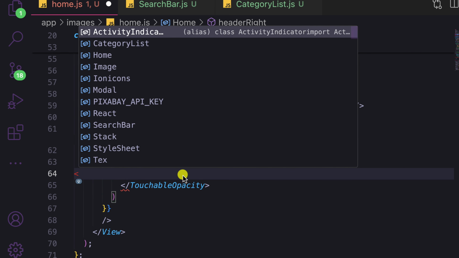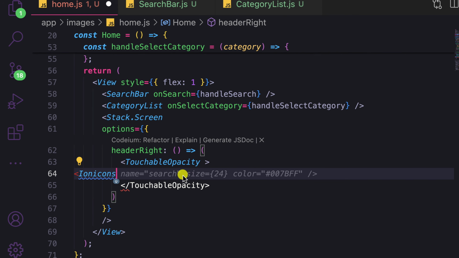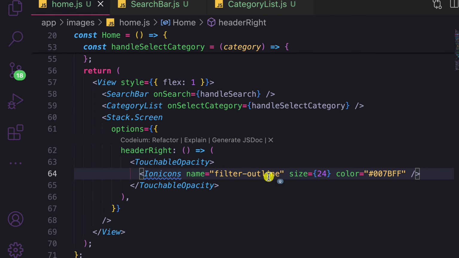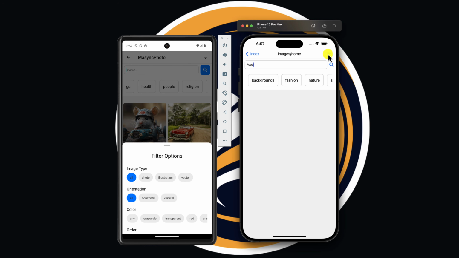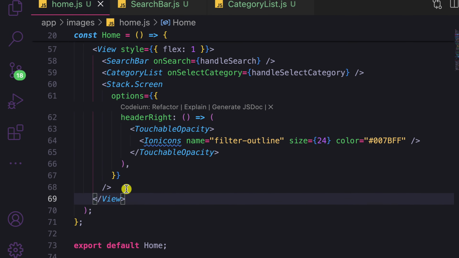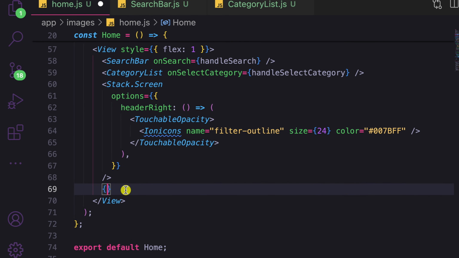And we are going to use what is called Ionicons by using the icon name as such. But for this one, I'm going to change to use what is called filter-outline, and let's see what we have. And this is what we have. When a user clicks on this, we are going to open a modal, and in that modal we are going to inject the bottom sheet, as we can see in the final one. Before that, let's display the actual image, and we are going to use the masonry package for that.